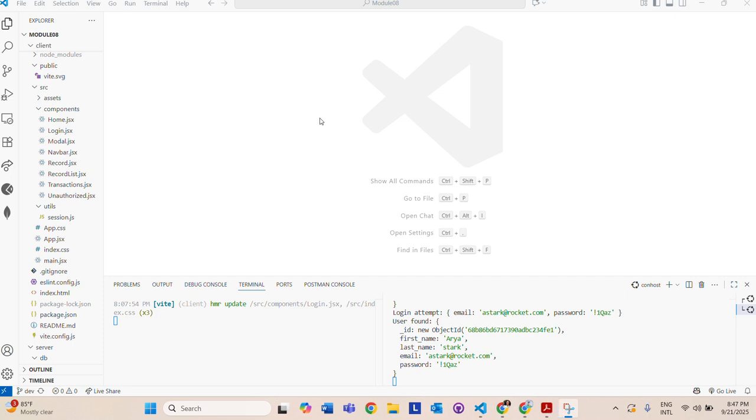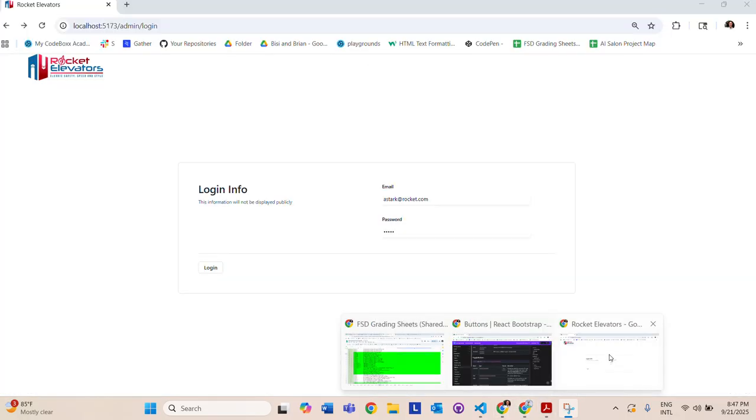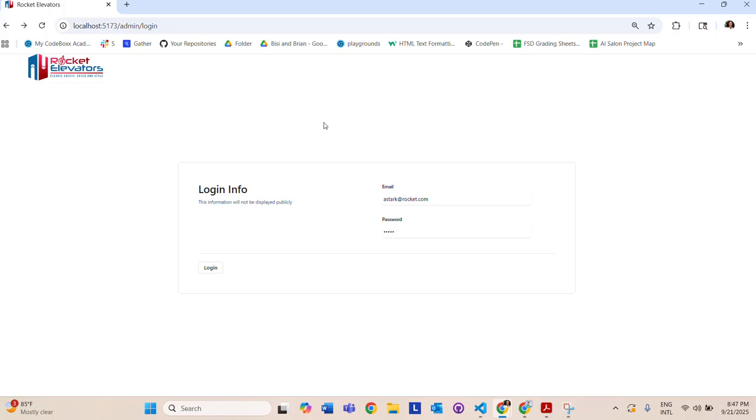Hello and welcome to Module 8, the module dealing with React. For this module, the first thing I would like us to look at is the home page. Before we go to the home page though, we will start with the login.